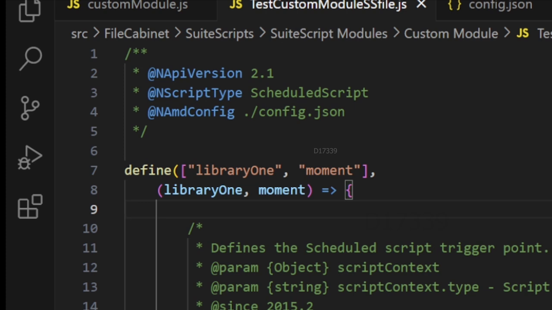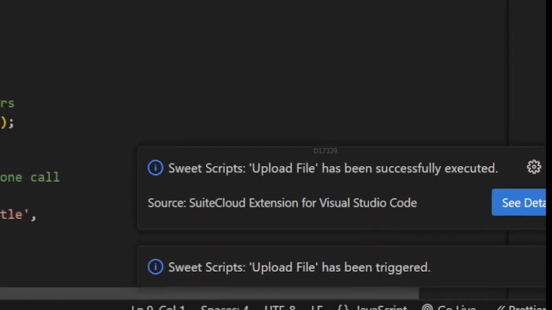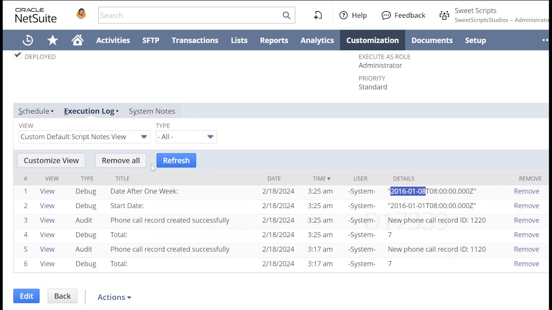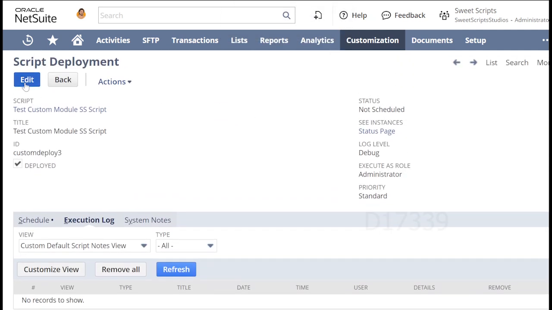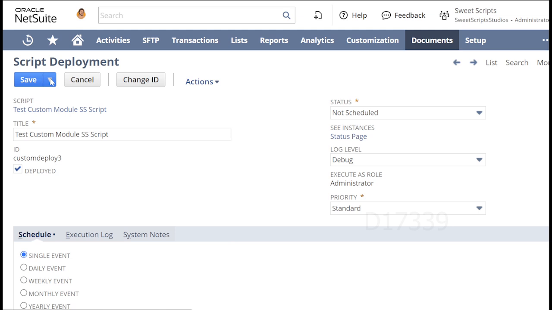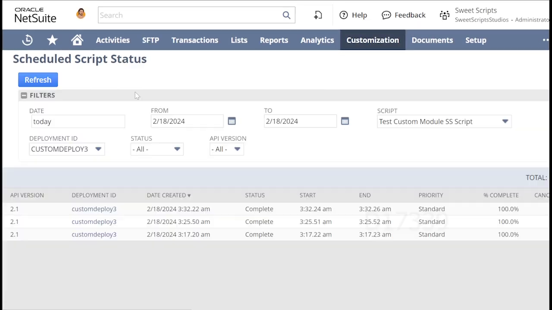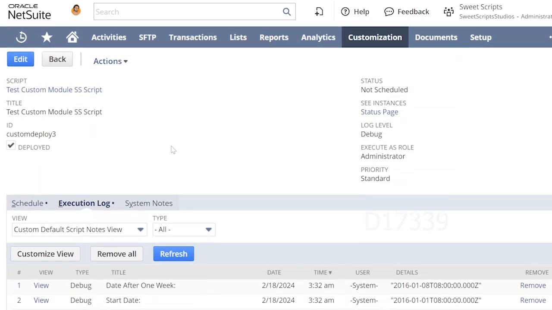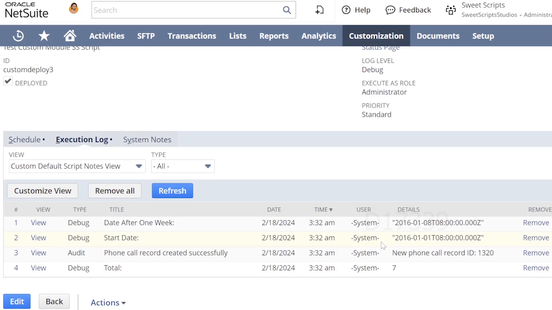So now let's upload this code to my NetSuite account and retest it one more time. I have uploaded the file successfully. So I'm going to go back to NetSuite. I'm going to click on the deployment and remove all the logs and click edit. And now I'm going to click save and execute. Now the script has completed. So let's open the deployment and click on the execution log. Now we can see the same output.